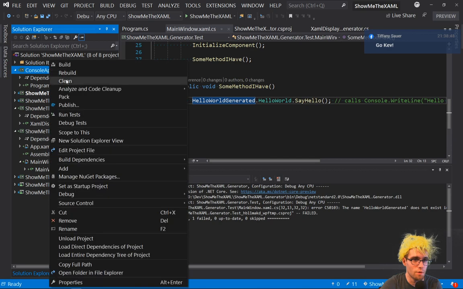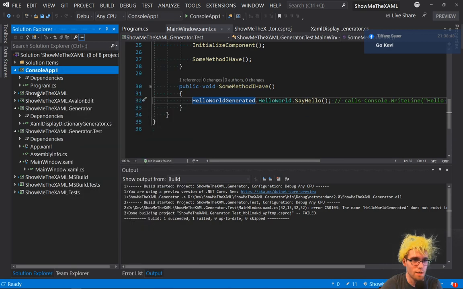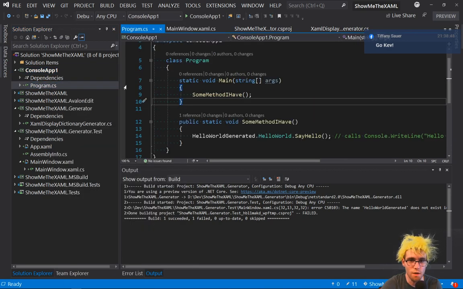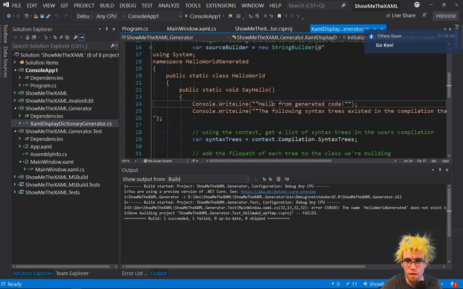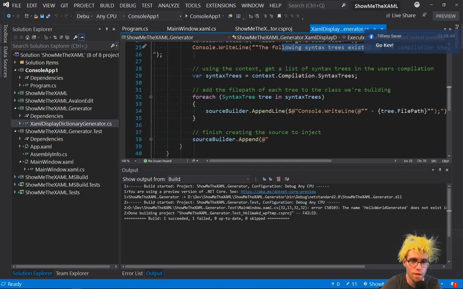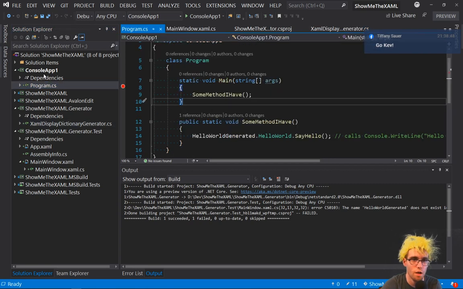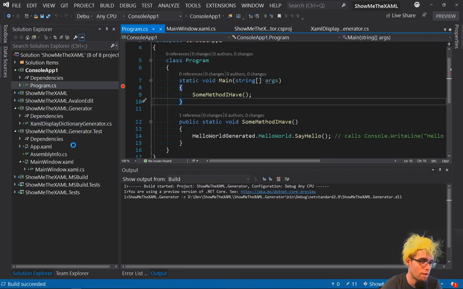Okay, no idea what's going on there, but we are going to set this guy as our startup project, and I want to see this guy run. All right, so what exactly does this generated code do? So it comes in here, hello world from generated code, the following syntax trees exist, blah, blah, blah. So it does a bunch of console write lines. Okay, so go, and let's see what this thing actually generates.